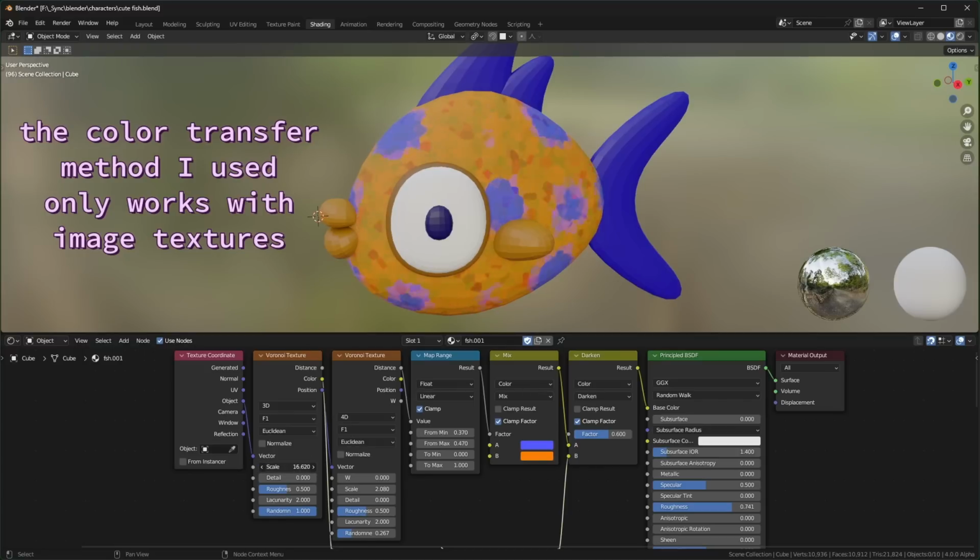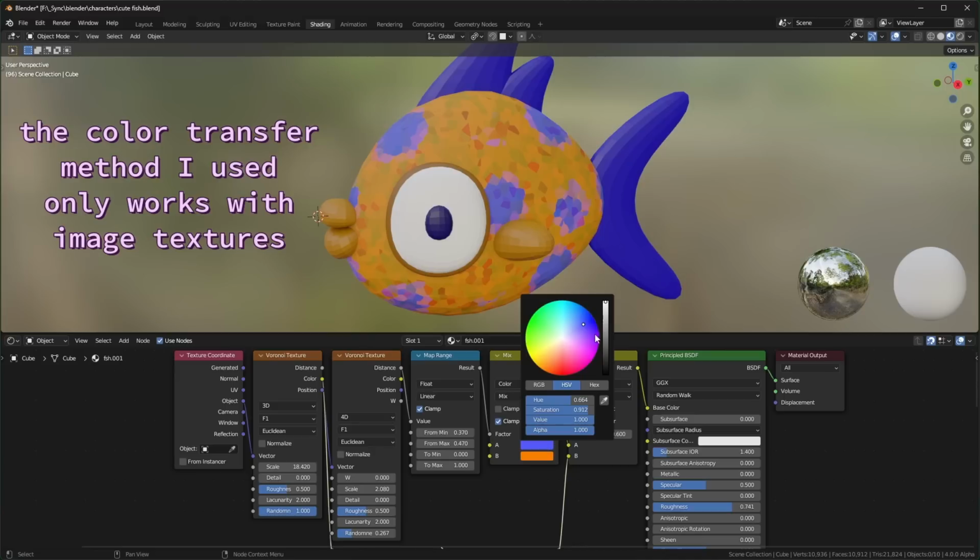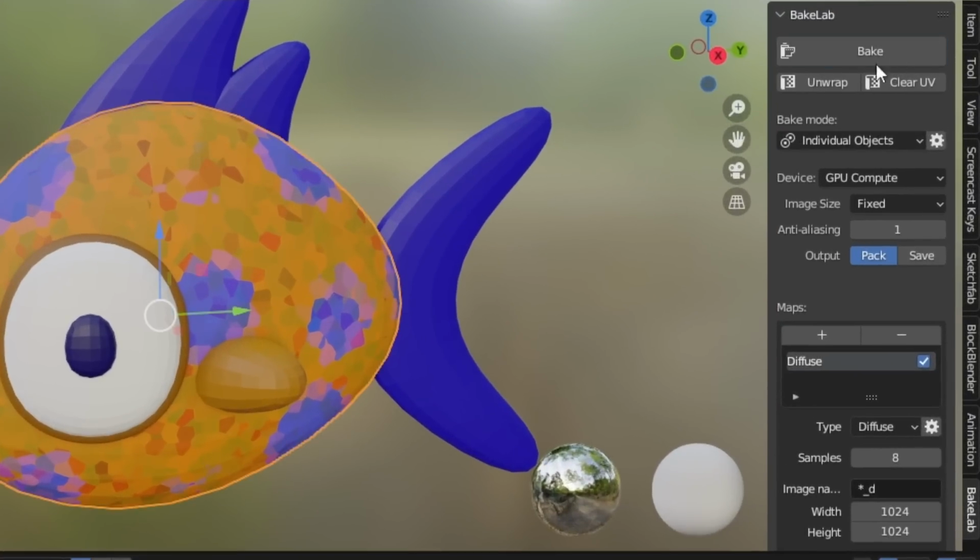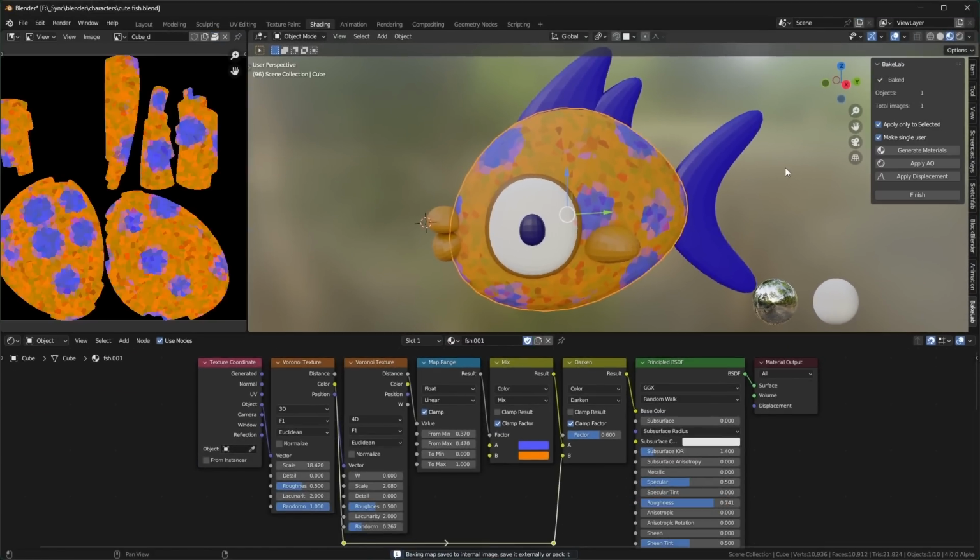This still only works with images, so if you're using procedural materials, then you'll have to bake them unless you want to make the node setup way more complicated. And to make baking easy, I've been using a free add-on called BakeLab.